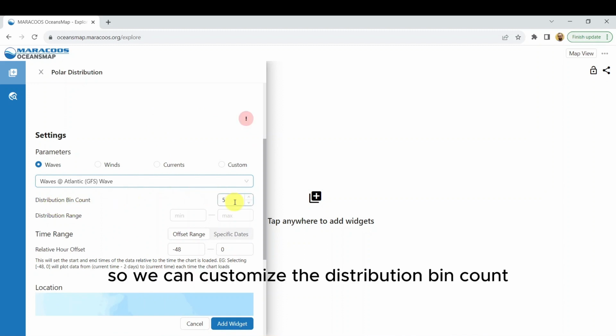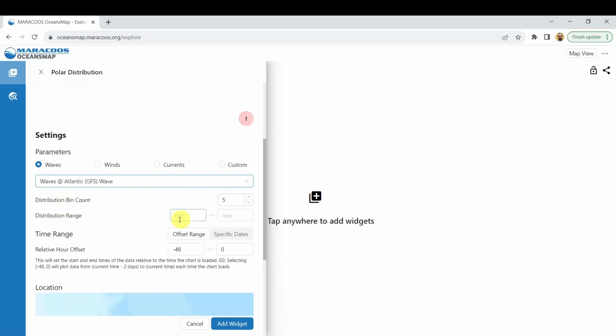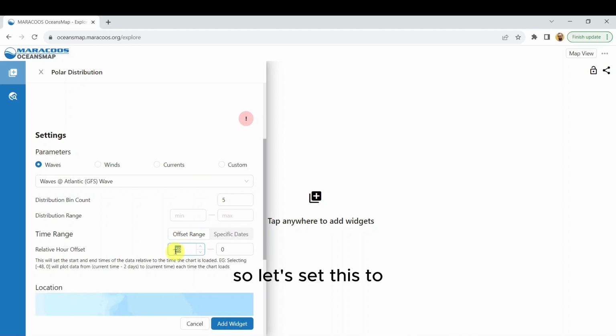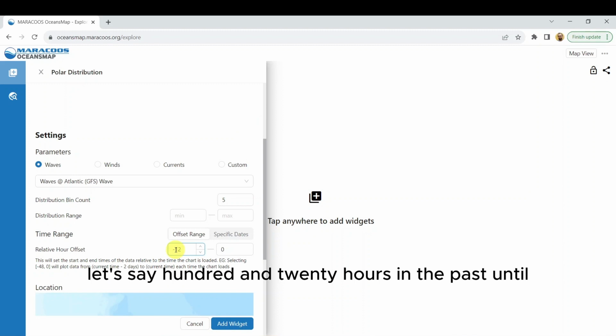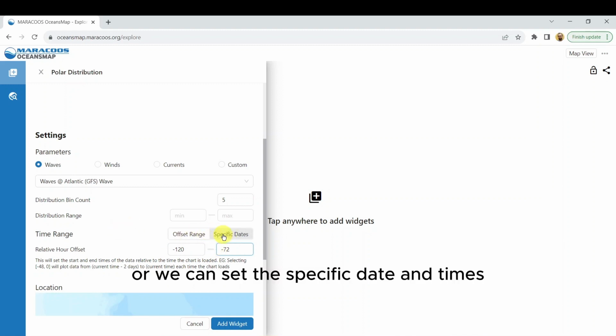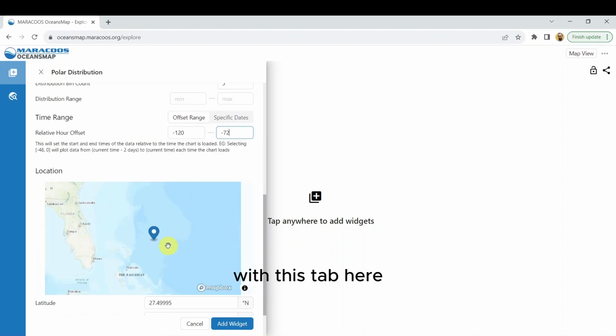So we can customize the distribution bin count or the distribution range. The time range we can also customize. So let's set this to, let's say, 120 hours in the past until 72 hours in the past. Or we can set the specific date and times with this tab here.